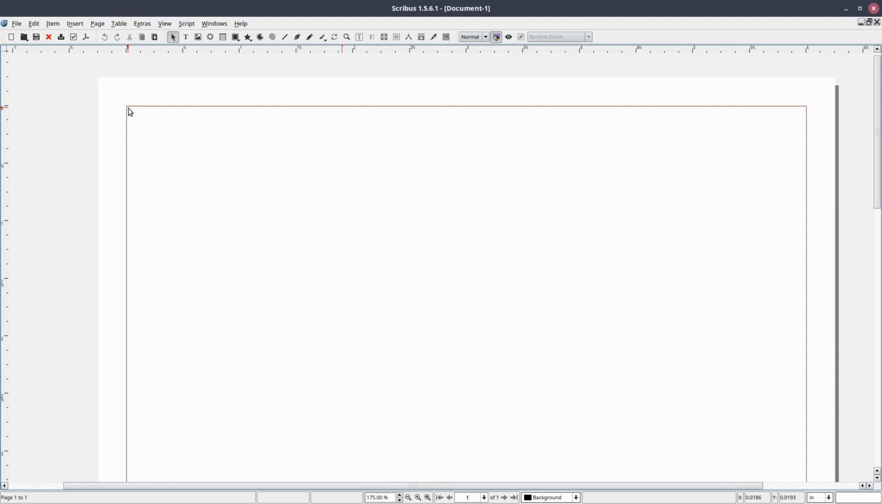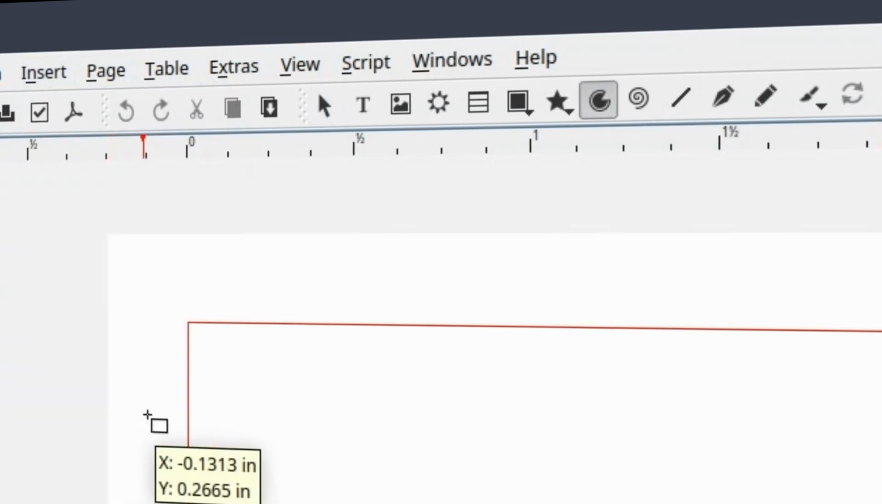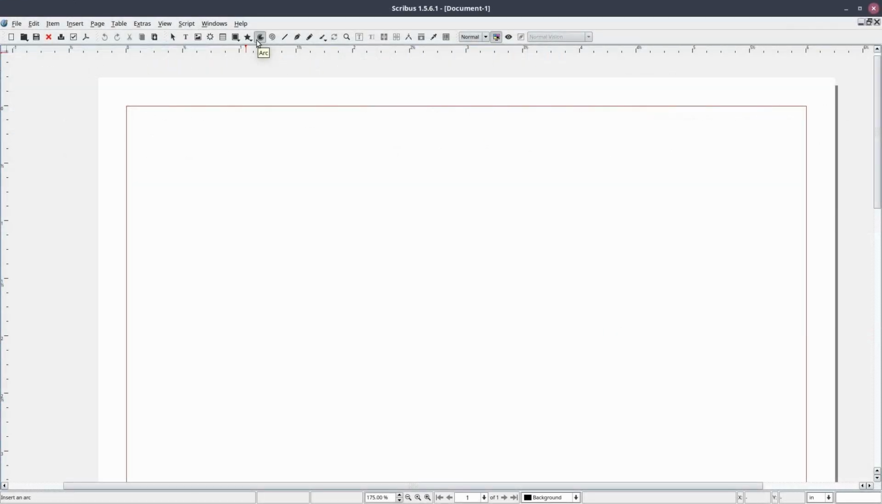One way to add an arc is from the standard menu. We can select Insert, Arc. Alternatively, from the shortcut ribbon, you can select the arc icon and then click on the document canvas with your computer mouse to draw the arc. Notice how the mouse icon changes to indicate that the shape has been selected. This will add the arc to the document with its default dimensions.